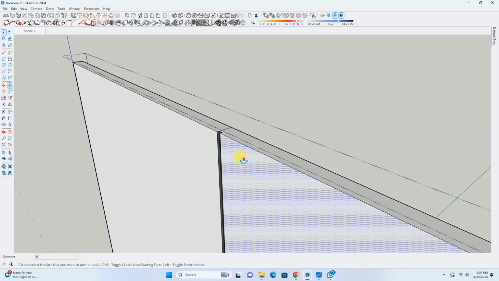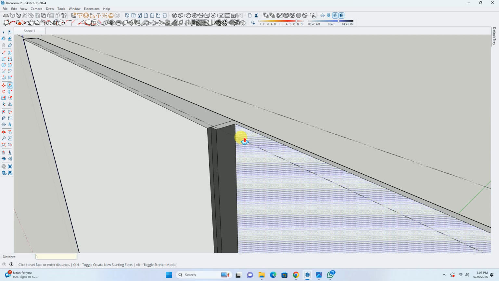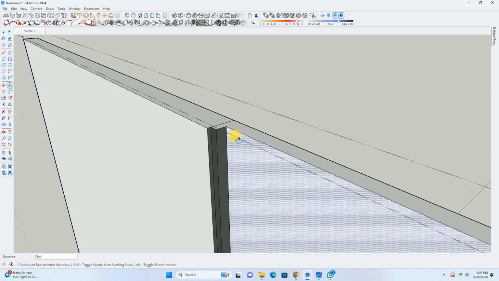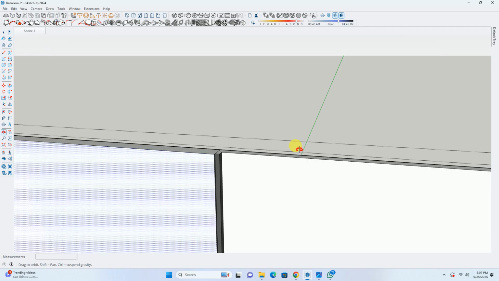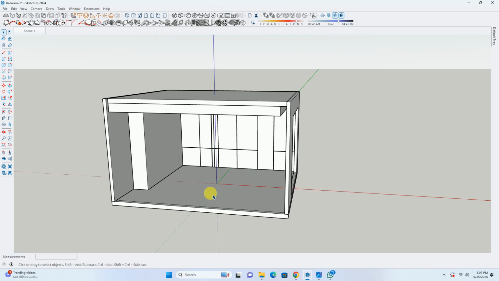For creating louvers, I will first of all apply push pull to this surface at a depth of 1.5 inches. Okay, 1.5 is complete. So I'll apply a depth of 0.75 inches. Now what I'm going to do is I'll create a groove, sorry, louver.